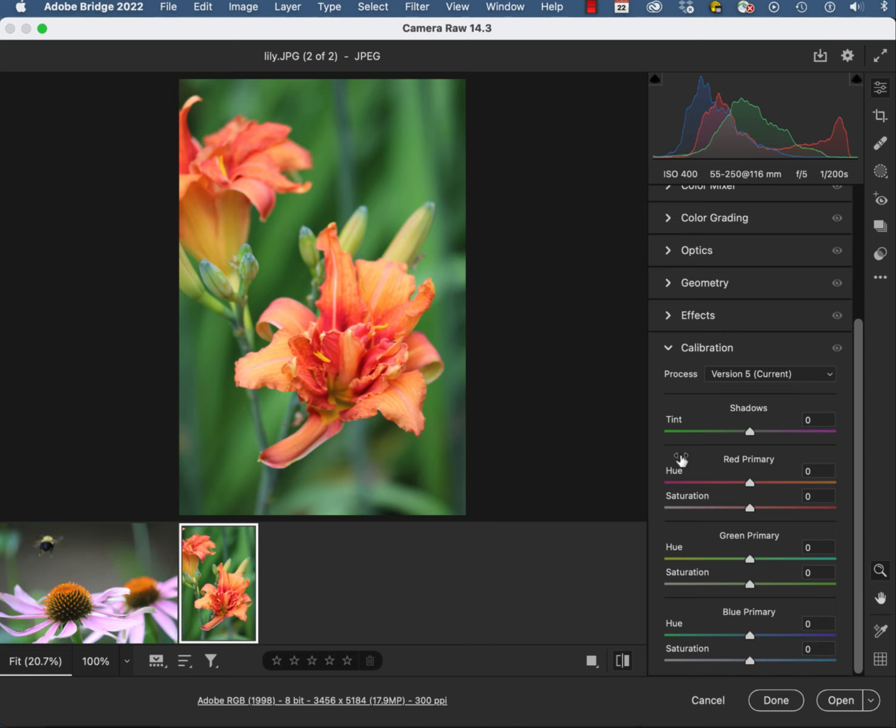Potentially in the shadows, and it adjusts for the non-neutral colors to compensate for differences between your camera, the behavior of the camera, and the camera raw profile for your particular camera model. So you can adjust the camera raw settings to sort of recreate the colors in a photo more accurately. And so here we can adjust, of course, the red, the green, and the blue.